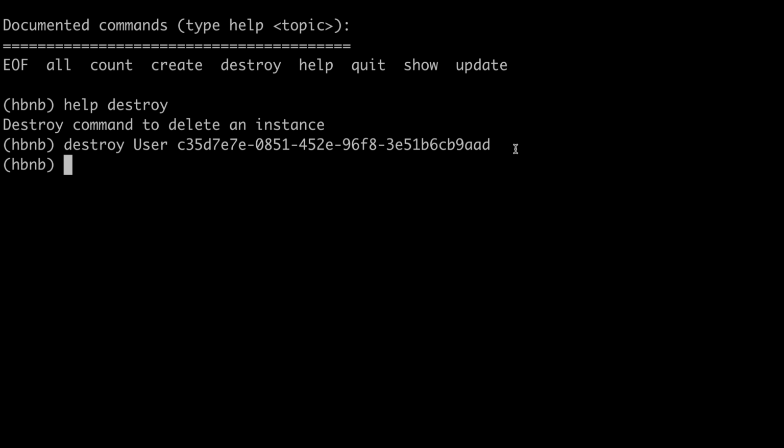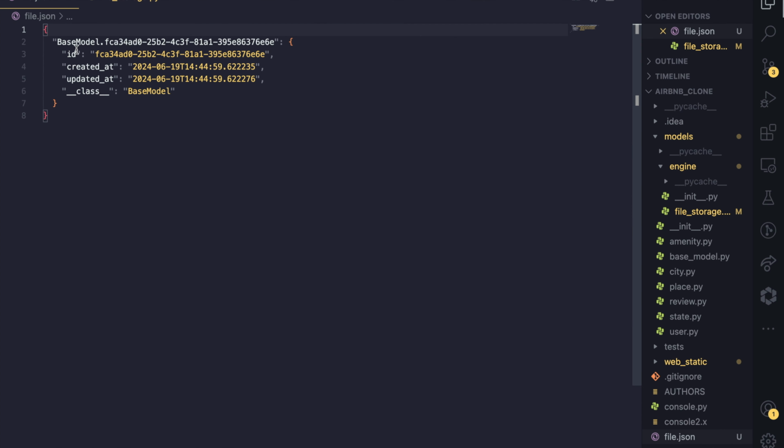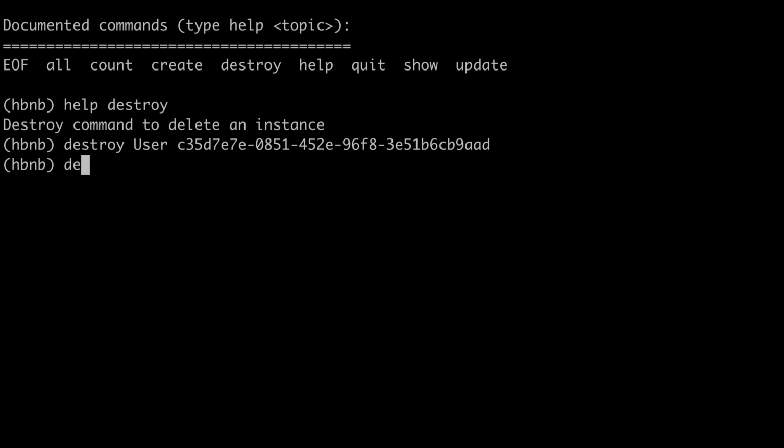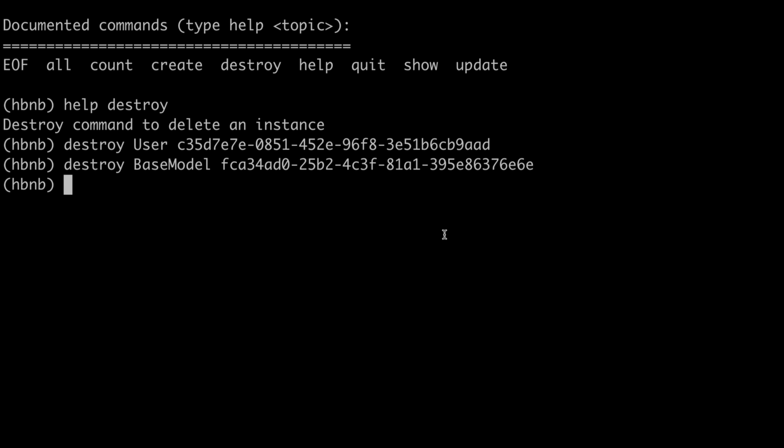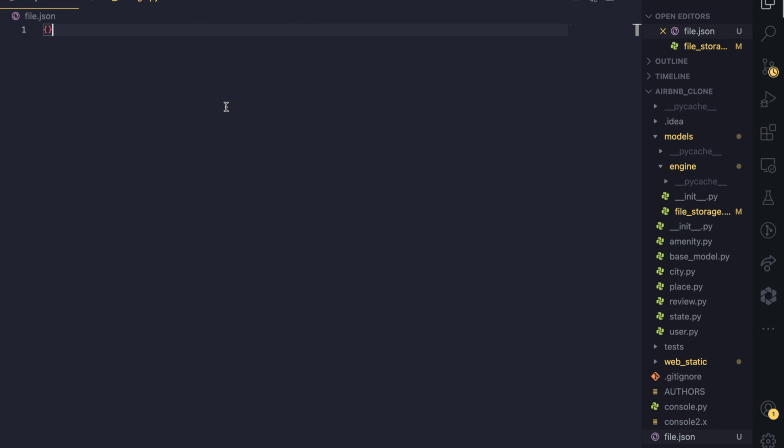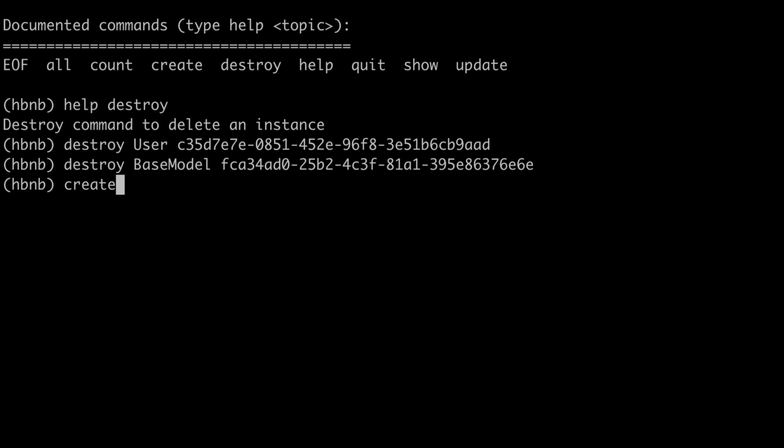And right now we've destroyed this. So if we go back to our file storage, we're no longer going to see the user model. Can you see it's gone from our database? We only have the base model, and we can decide to delete the base model. We just have to copy the ID, and we'll come over here and do destroy, say base model, and pass this. Now if we go back to the file storage, we're no longer going to see the base model. Now we're going to have an empty file storage.